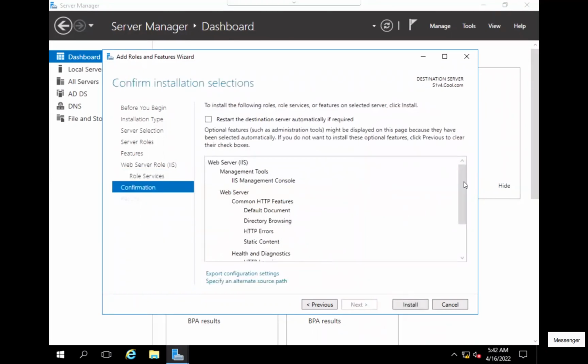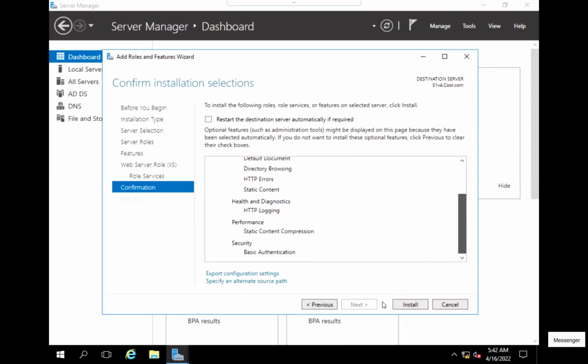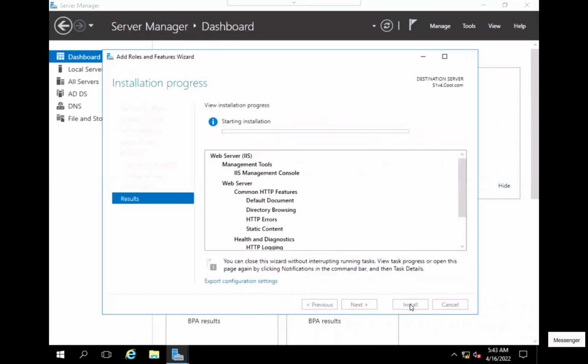Here's where it gives us a confirmation of all the things that we asked for, and all the things that it's going to install. We just hit install and wait a few moments, actually about 2 or 3 minutes. What you'll begin to see is that the installation process will start, and you'll see a blue line at the top of the screen going from left to right. This is letting you know that there's something going on the server.